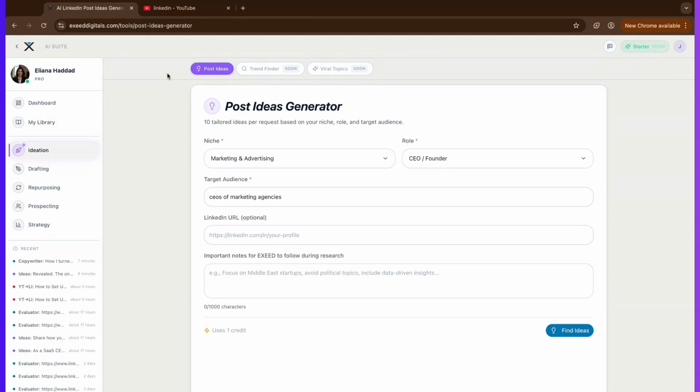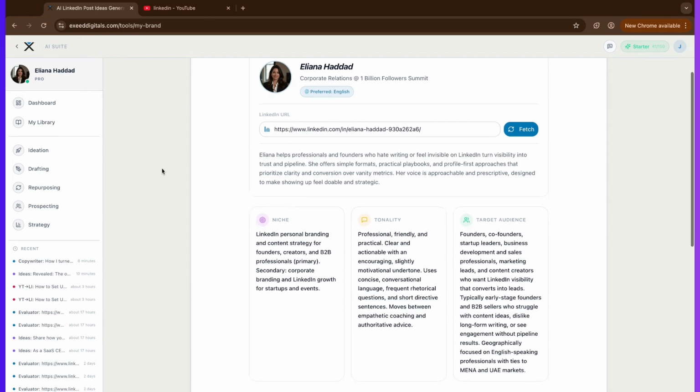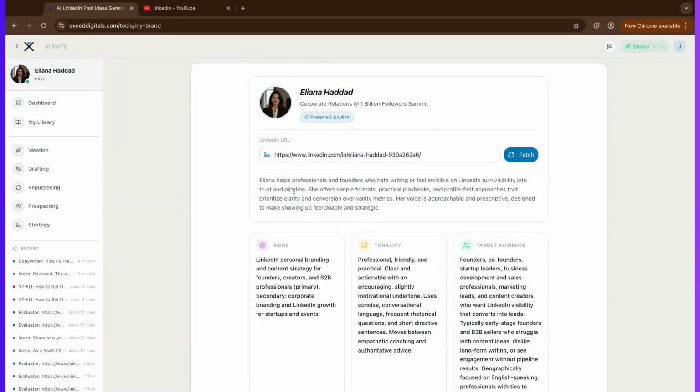That's all you need. So first of all, you've got to fetch your brand. The tool's name is Exceed Digitals or Exceed AI. The URL is exceeddigitals.com. Once you go there and create an account and you sign in, the first thing you want to do is fetch your account, fetch your brand.